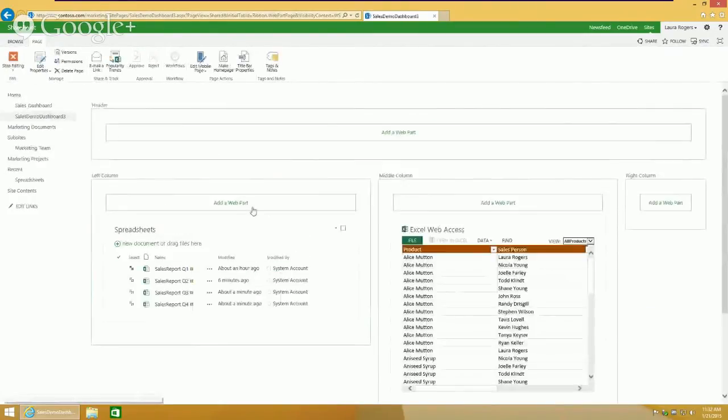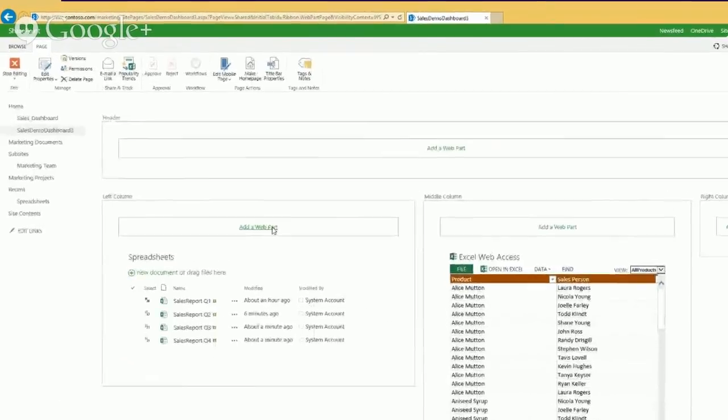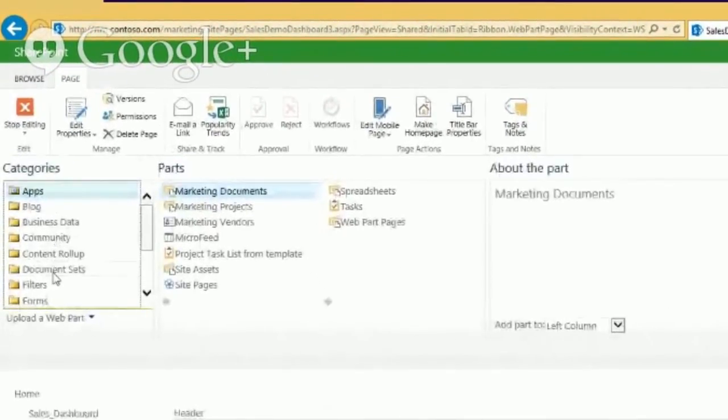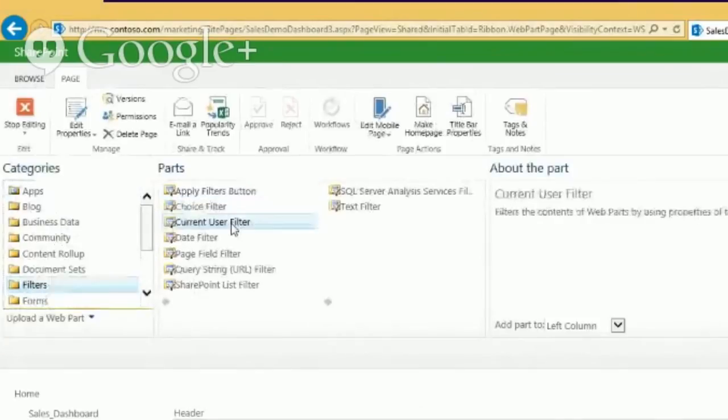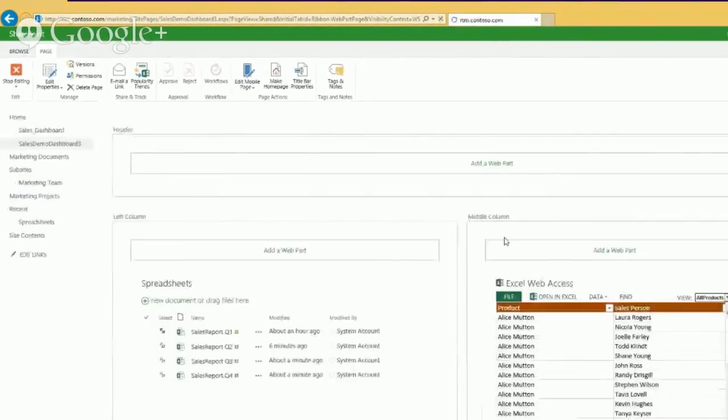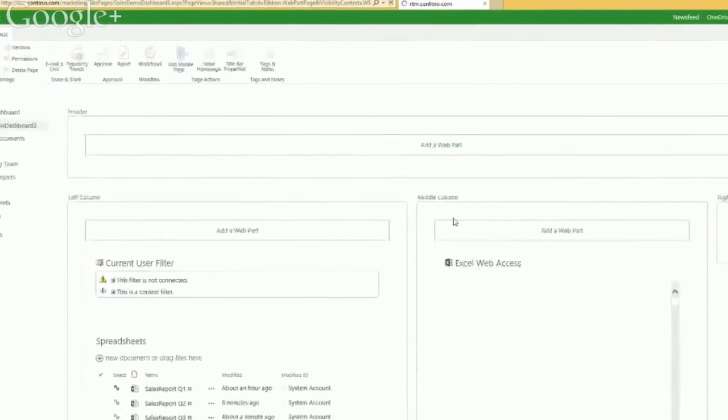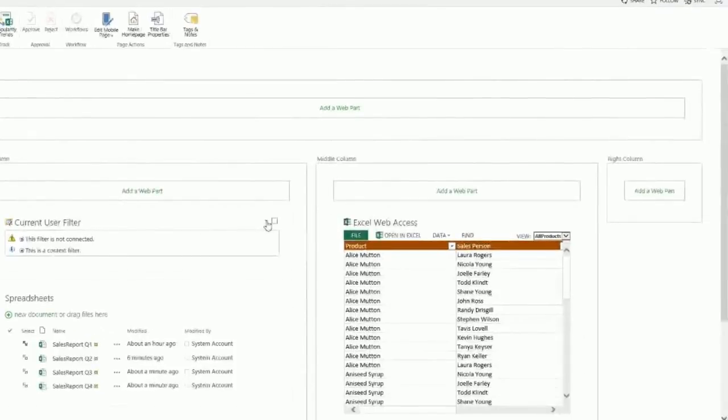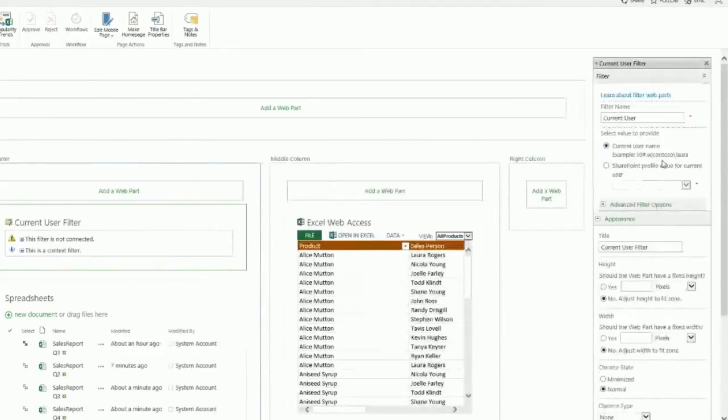So what I'm going to use for this is called the current user filter web part, and I've got a lot of blog posts I've written over the years about the filter web parts that came out in SharePoint 2007, and they're super useful. So the current user filter is going to pass the information about the currently logged in user. By default, it has just domain/username as the value that it's storing.